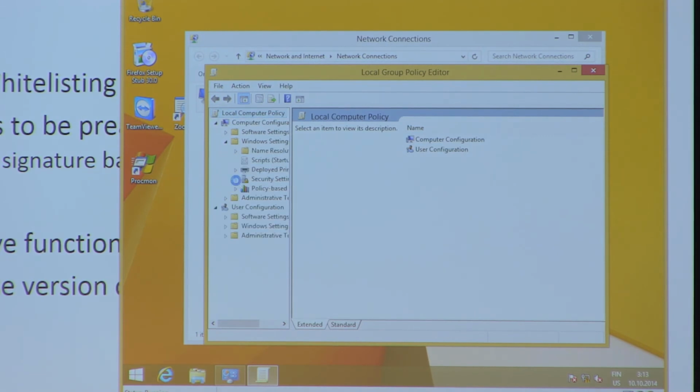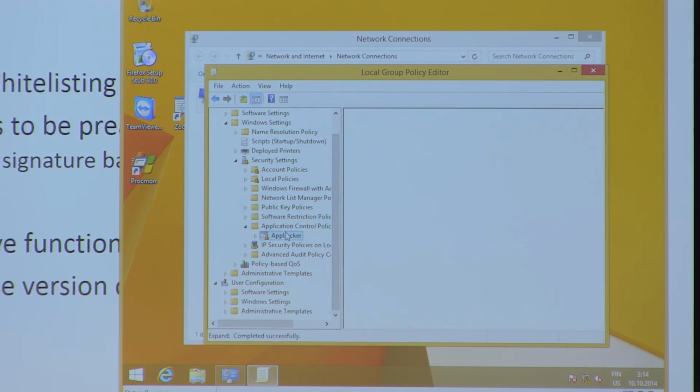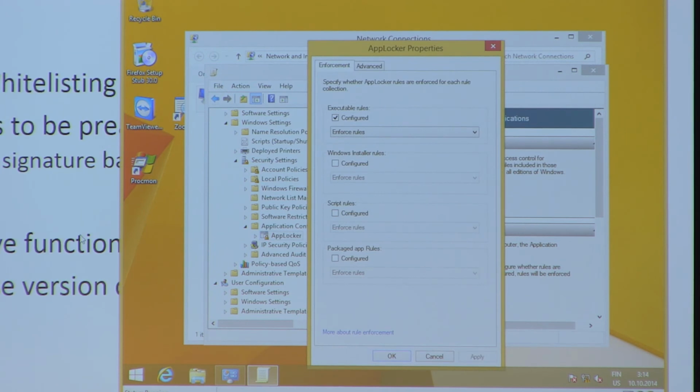Here we go. The default settings for application control policies are quite good. When you go here, you will first have to make some decisions. You will turn on AppLocker and configure rule enforcement or properties. Let me zoom in so you can perhaps see it a little bit better.